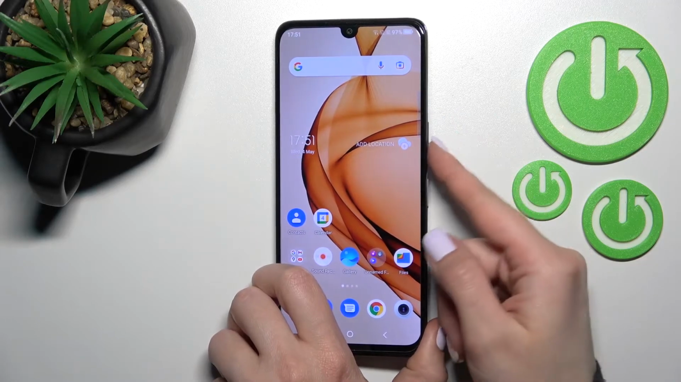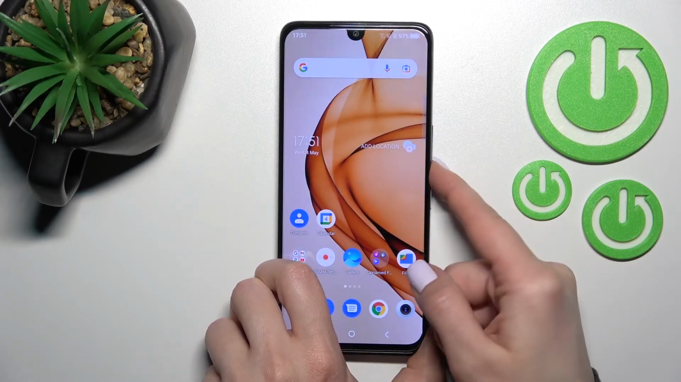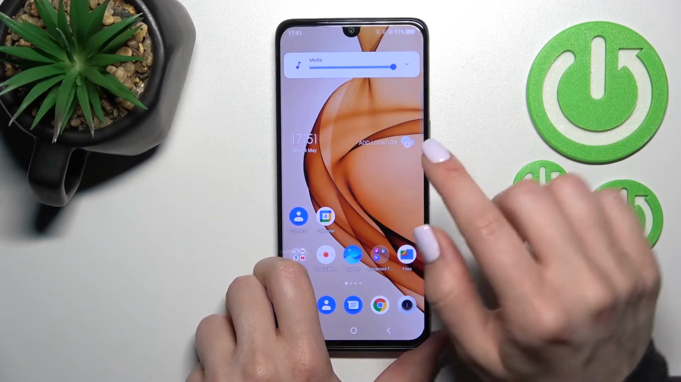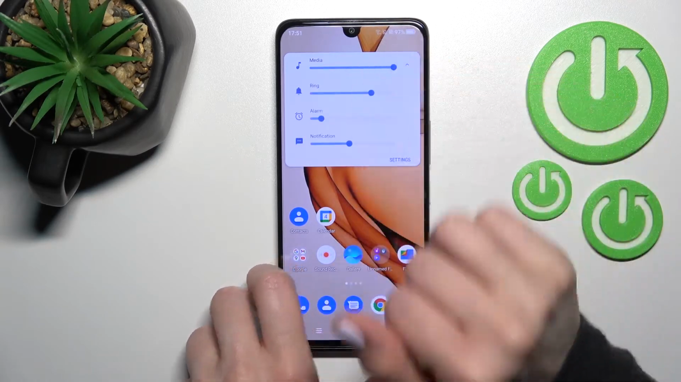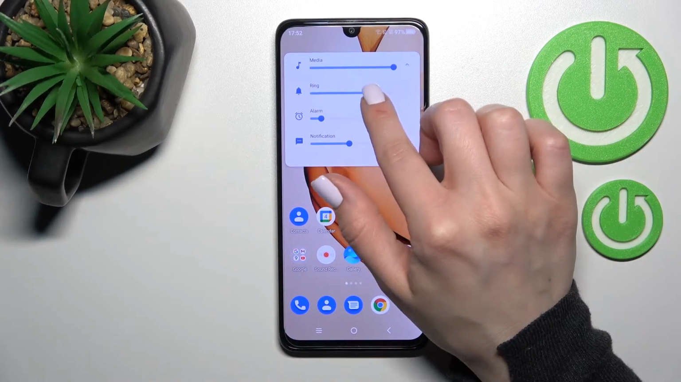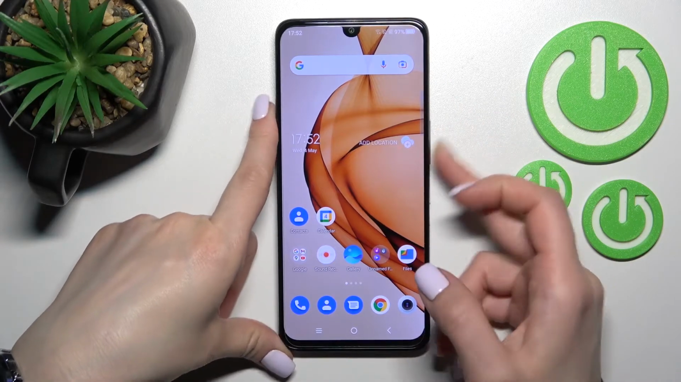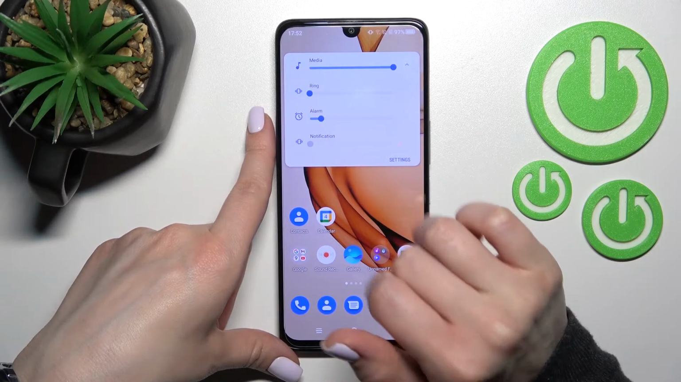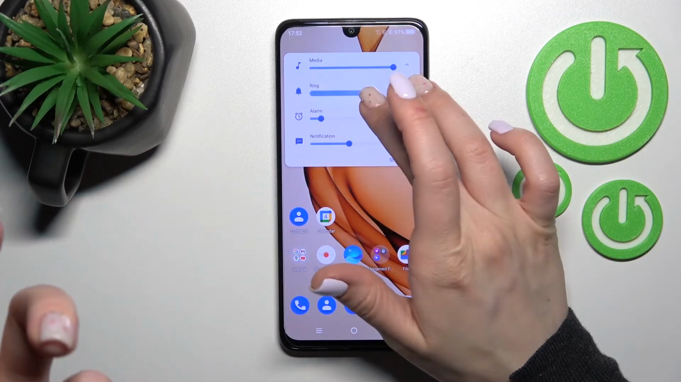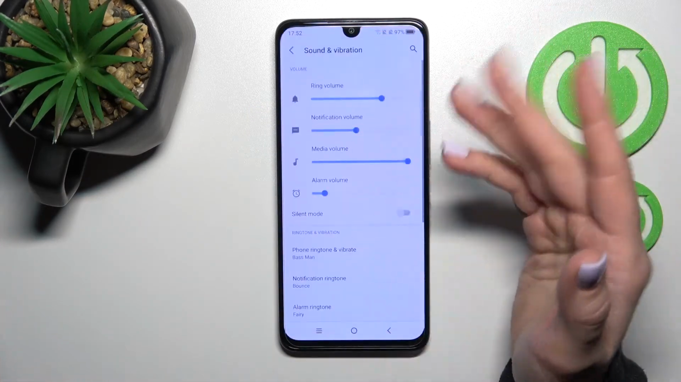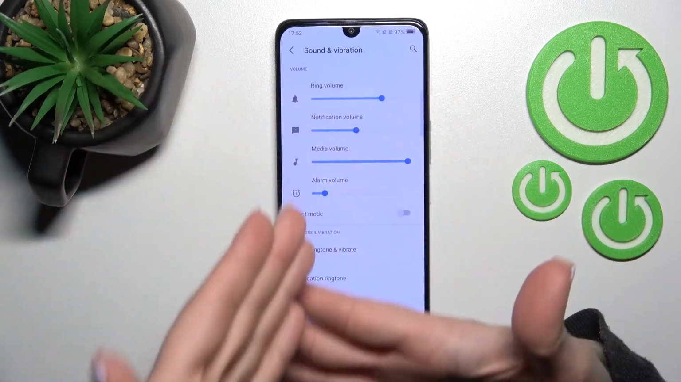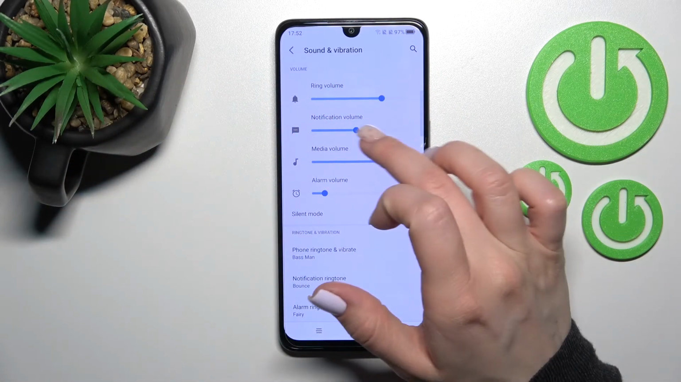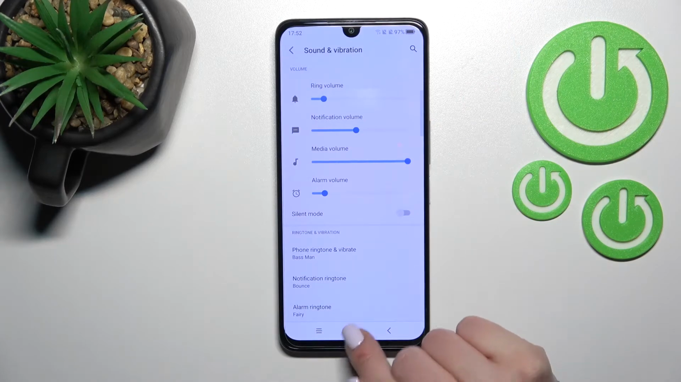Also, we have a second way to do that. Just press the volume up or down button here on the right side of the device, and after that open the full volume panel. To mute your device ringtone there in the same way, swipe the ringtone volume panel to the left side. We can also click here on Settings, and we will launch the full Sounds and vibration settings again, and here you can do it in the same way.